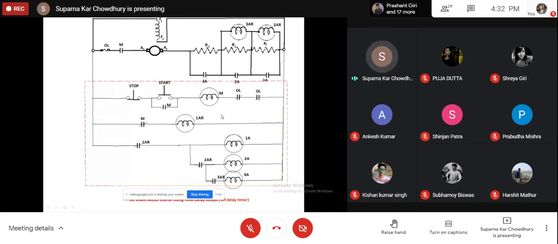So the basic thing, that is to insert resistance in the armature circuit during starting, can be done by either voltage sensing relay, current sensing relay, or time delay relays, off delay timers.